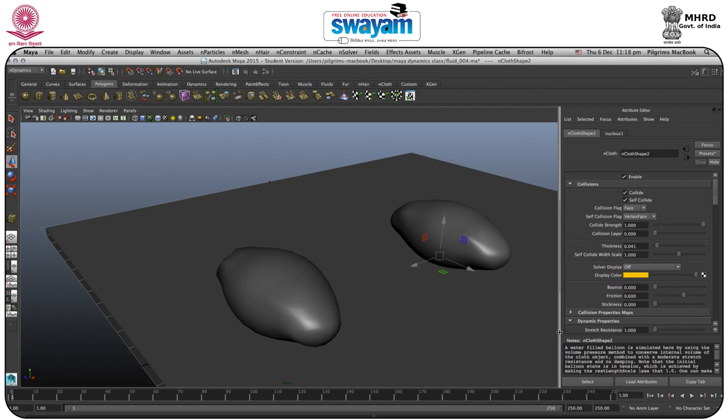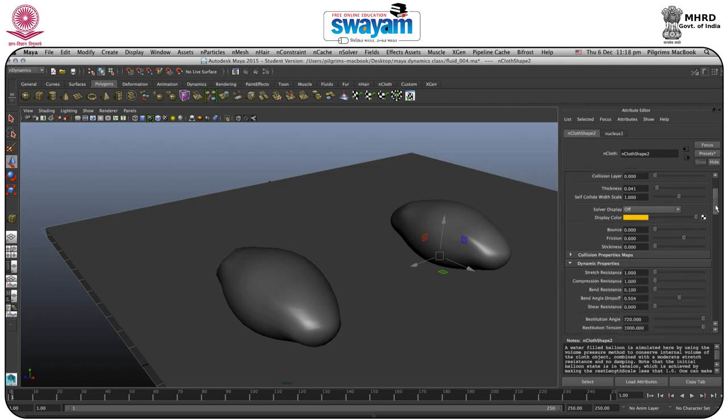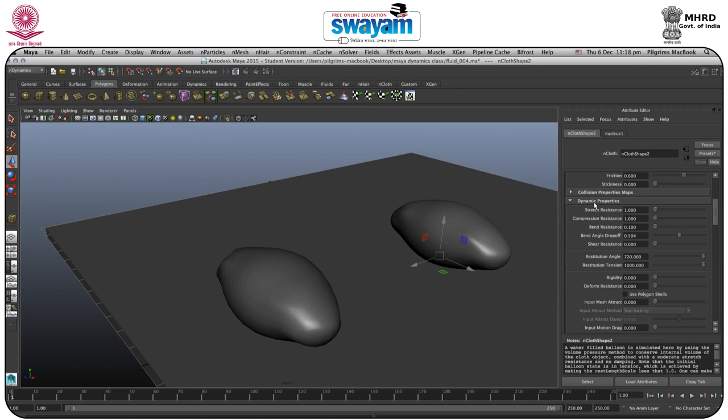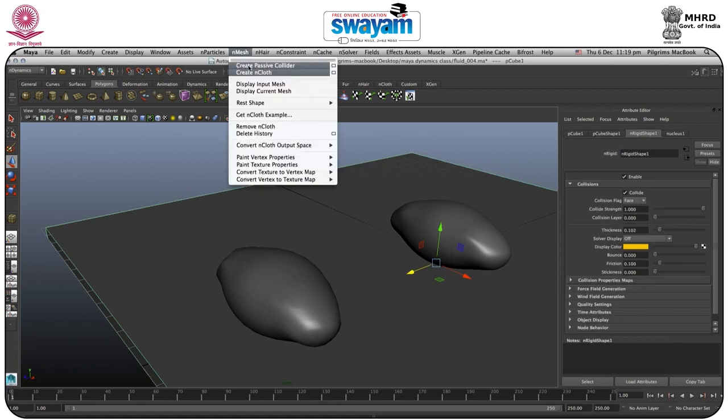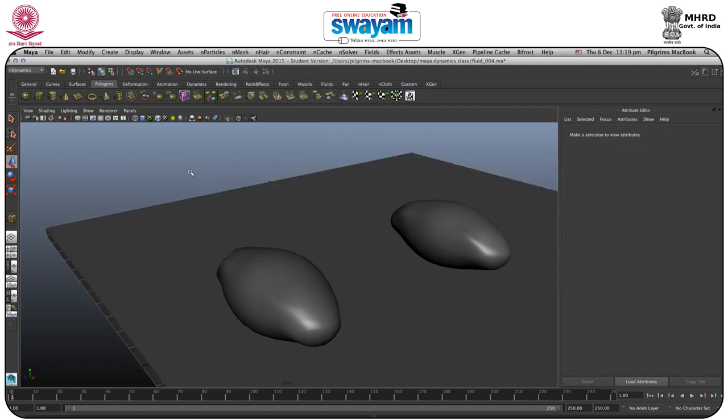Now going to dynamic properties, which is just below it, and in dynamic properties there is input mesh attract, and this is 0.00. So we will make this 0.2, you can increase this a little bit and enter it. And after that we'll select the ground, and as we did before but we will do it right now, create passive collider.